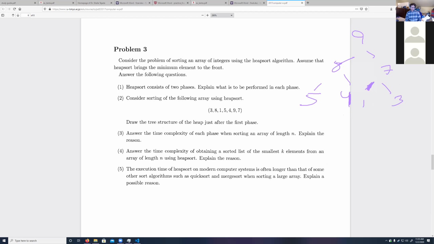What is the time complexity of each phase when sorting an array of n elements? So the time complexity of each phase is O of n and O of n log n. So let's talk about this last phase, which is sorting. Sorting is n log n. Why? Well, we remove the top item, and then we have to take the bottom item up to the top and reheapify and return it back into a heap. We know that removing an item from a heap takes how long?